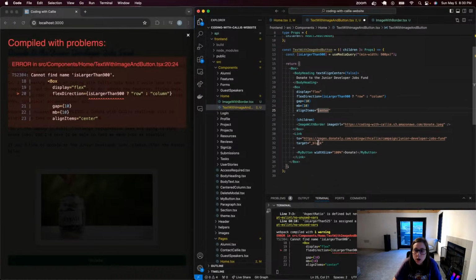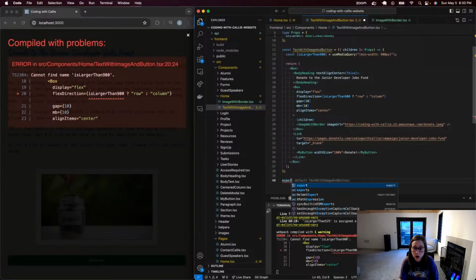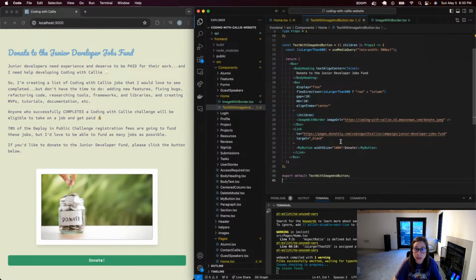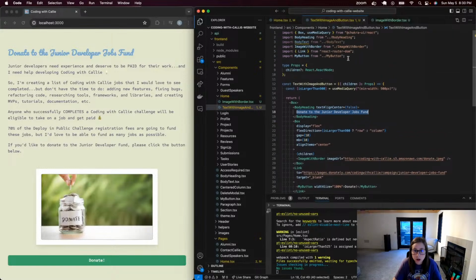All right, so now that it's not yelling at us anymore, which means we just didn't export our component name. Okay, but now that it's not yelling at us anymore, you can see that we still have some things that are hard-coded in here, and we don't want that. We want to not have anything hard-coded because we want this to be reusable.